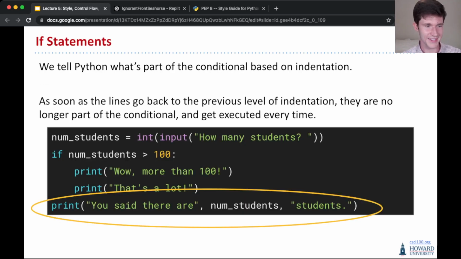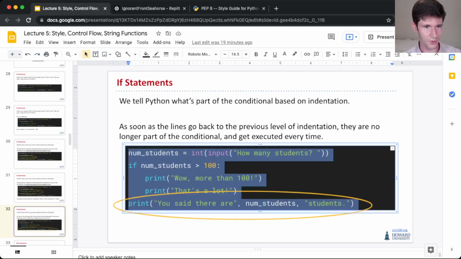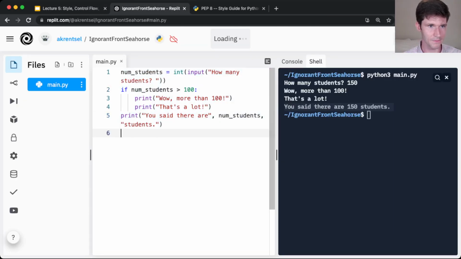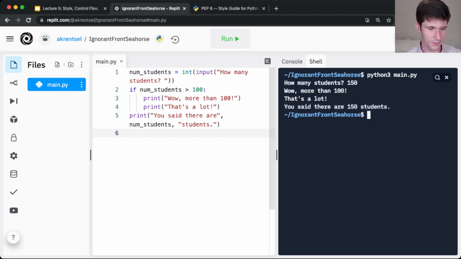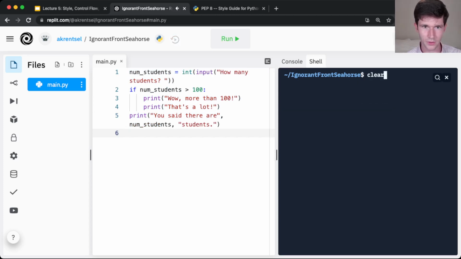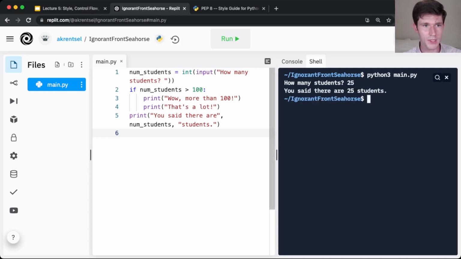So let's take this code and run it and see what it does. In my REPL, if I run my code with Python 3, oops, not 3, main.py, how many students? First, let's try small numbers. So let's say we have only 25 students. Then we only print out, you said there are 25 students, because that isn't part of the conditional. It's not indented anymore. And so Python knows it's not part of the body of the conditional.